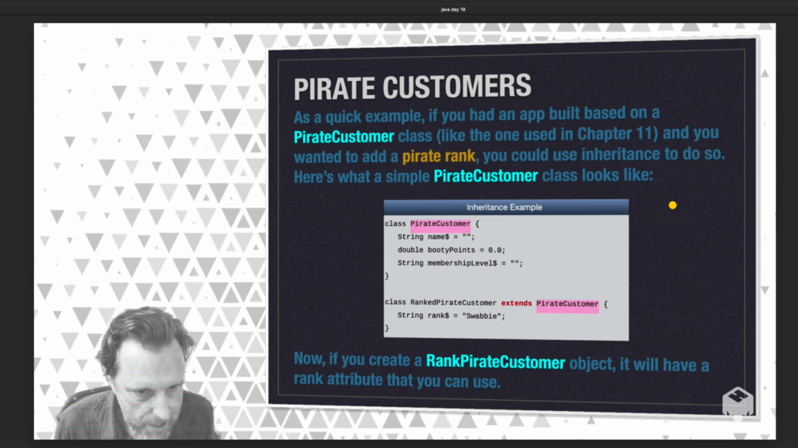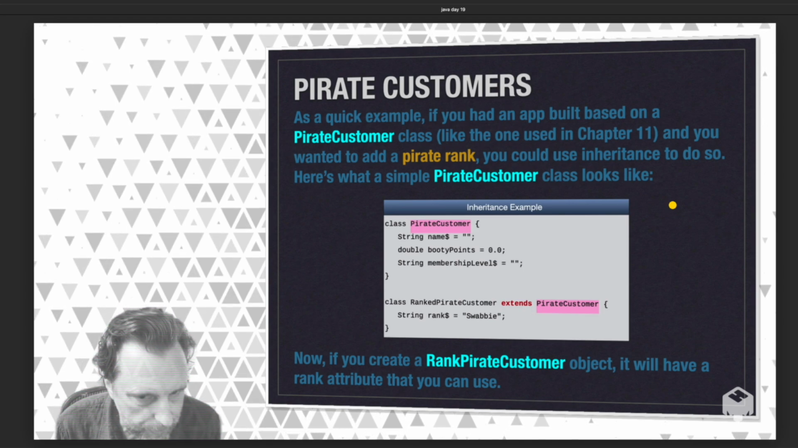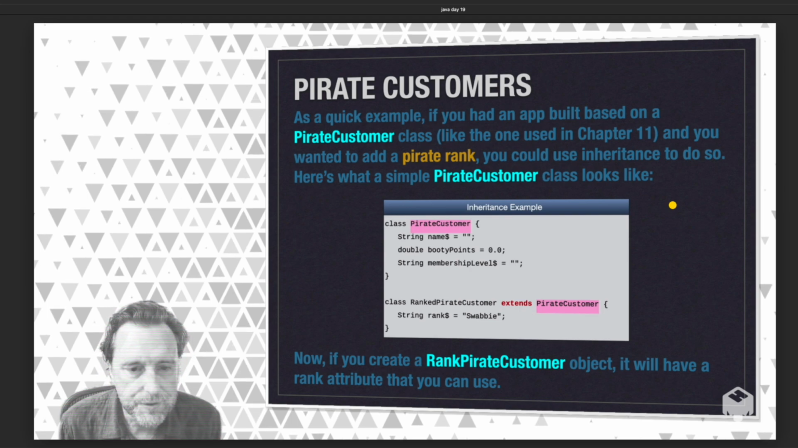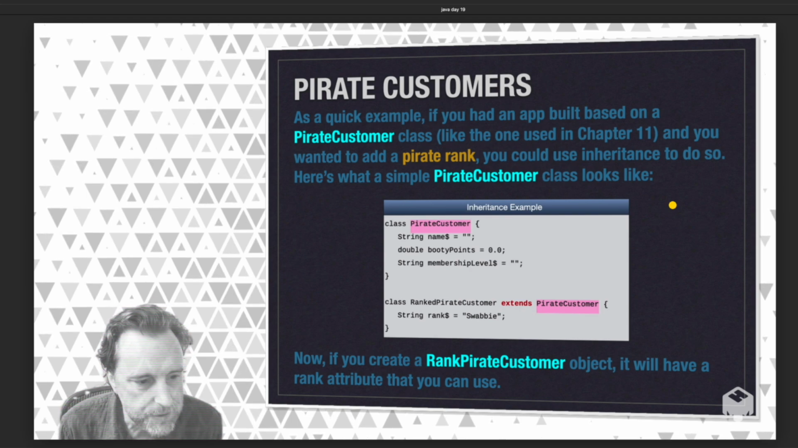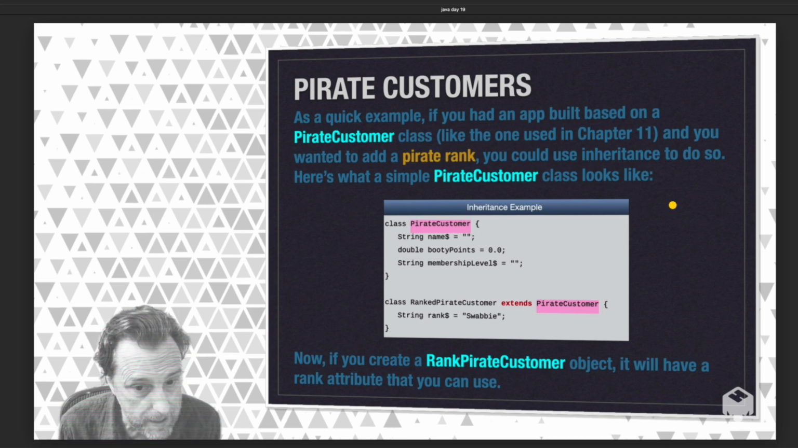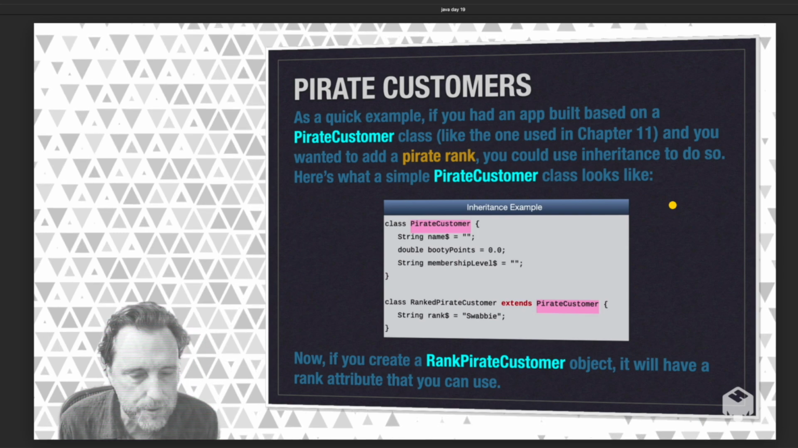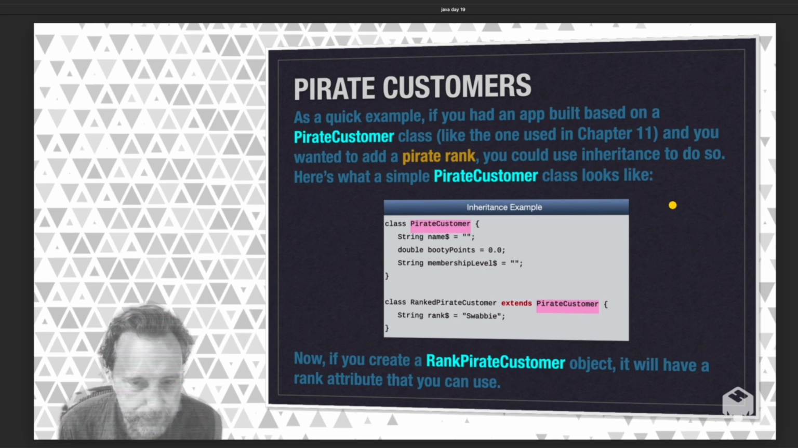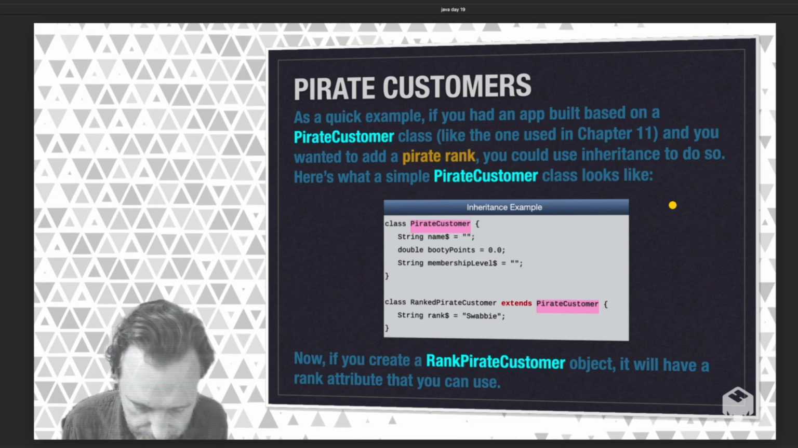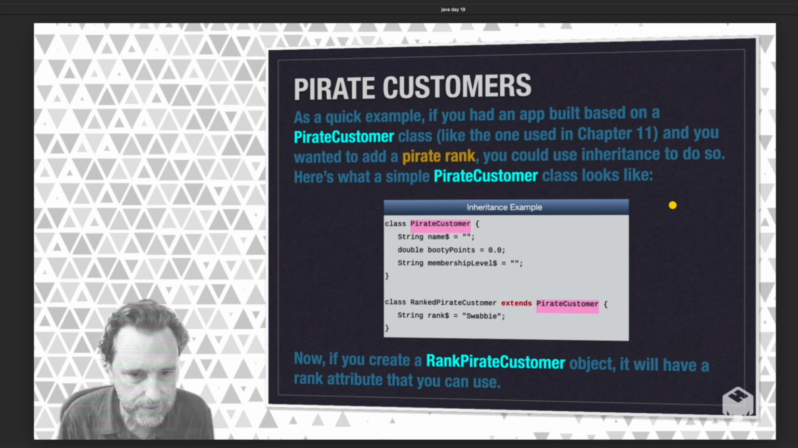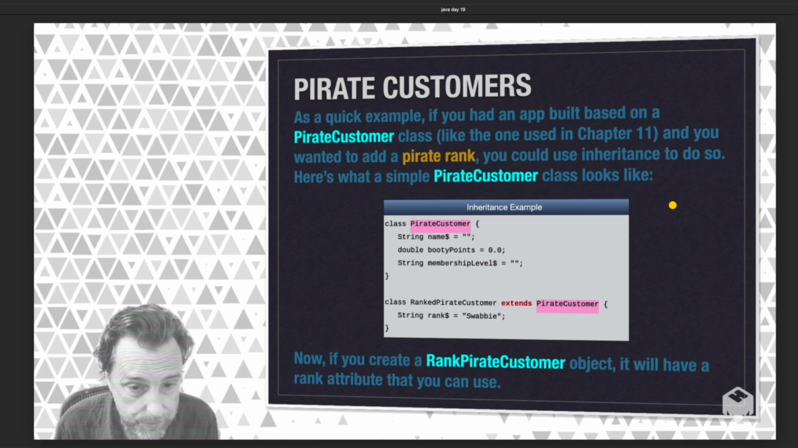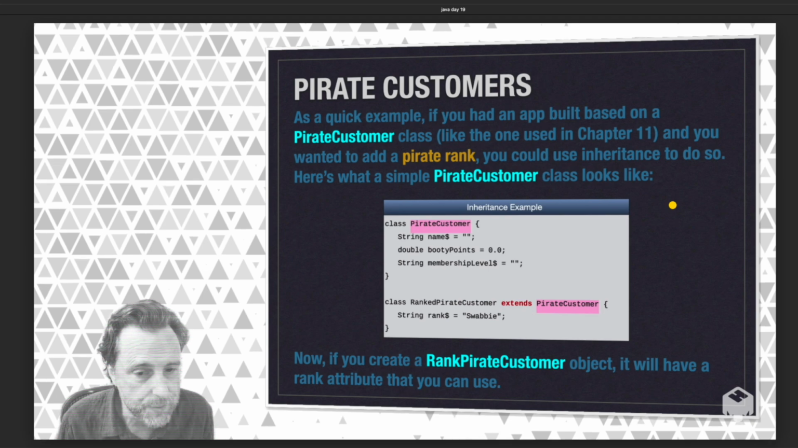So I'm going to start out with just a much simplified version of the PirateCustomer. This PirateCustomer just has the attributes that we need, so their name, the point club level, which I've made a double here, and then the membership level text. So I've gotten rid of the getMembershipLevel method and any other methods that made PirateCustomer complex here, and just boiled it down to the very simplest PirateCustomer that we might have.